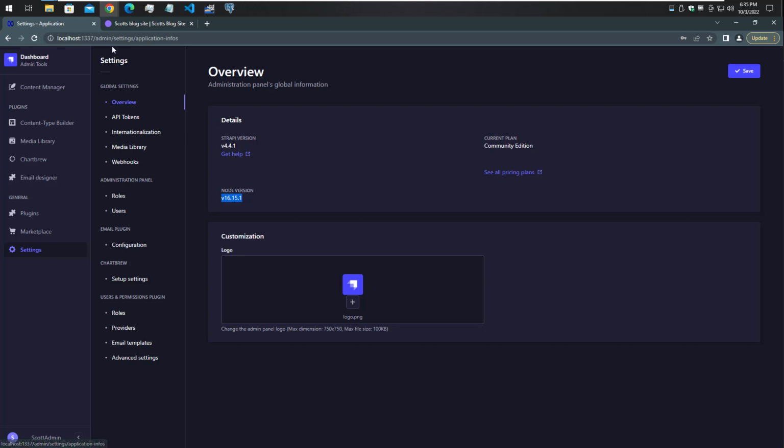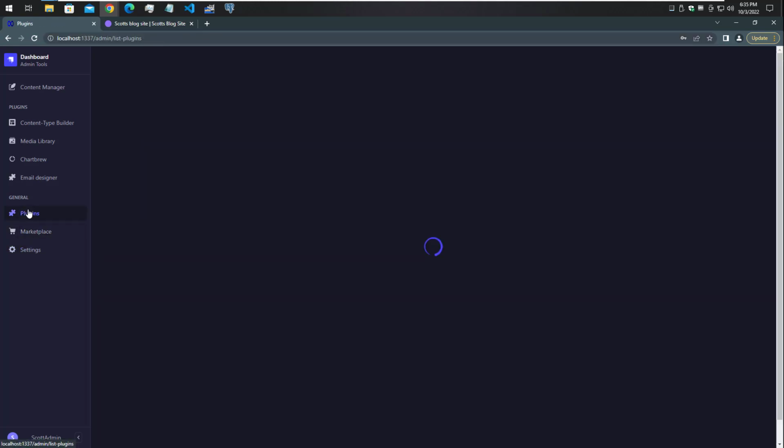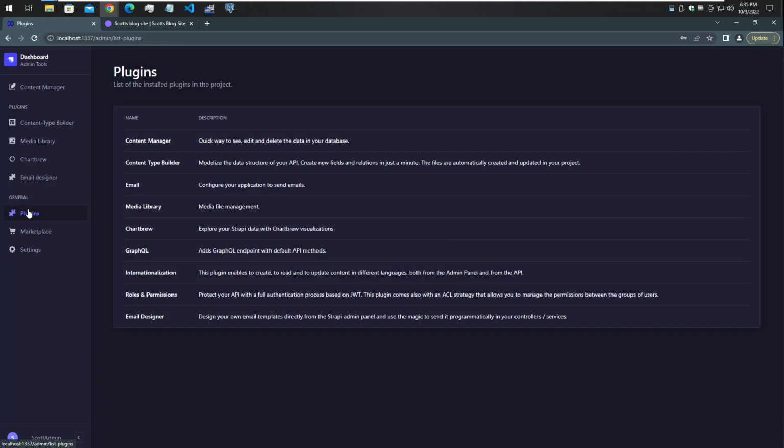And so I'm in the admin panel. If you look up here in the URL, that's how the default Strapi runs on Windows and possibly in other operating systems. If I go to the plugins page, you can see here that one of the plugins is called the Email Designer. That's the most recent one that I've installed and been testing. Design your own email templates directly from the Strapi admin panel and use the magic to send it programmatically in your controllers and services.